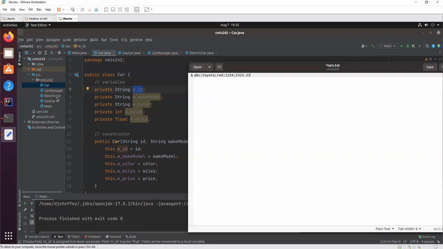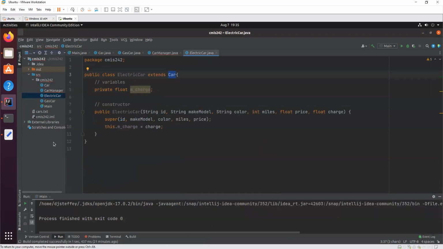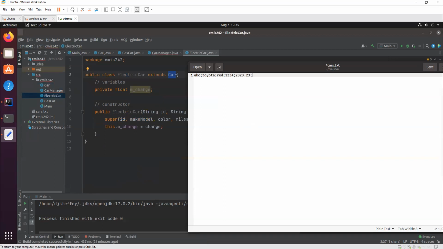But if it's an electric car, it also needs the charge, a charge as a float. Let's say it's at 0.75% charge. All right, let's say we have 2 electric cars. QWE, it's going to be a Ford. It's going to be green. Its miles are 3,568. Its cost is 34.34, and its charge is 55%. So we have 2 electric cars.